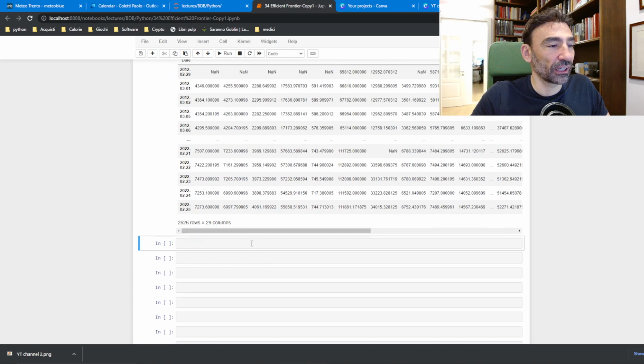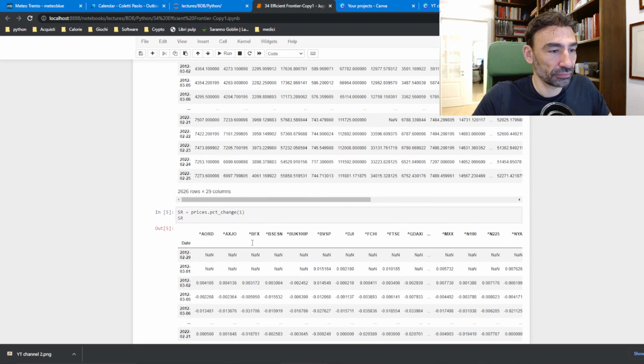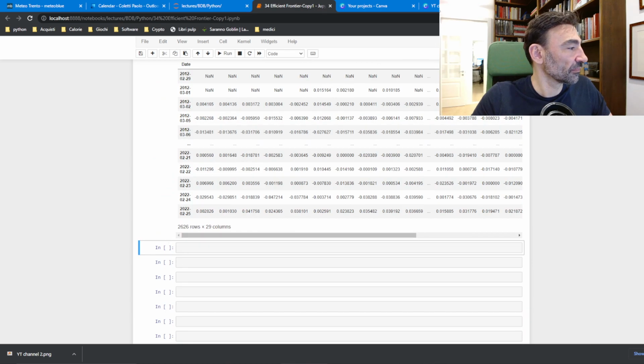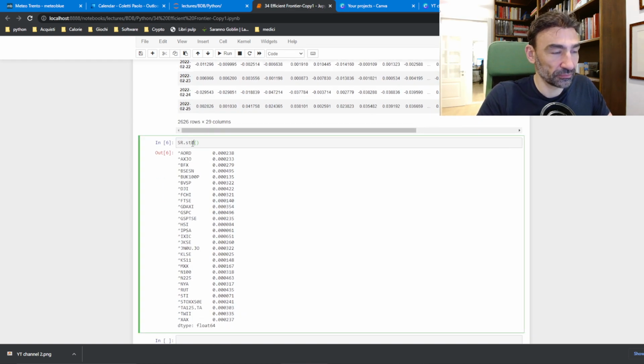Okay, now we calculate a simple return, SR. I use abbreviation because I'm tired. Prices, pct_change(1), SR. Okay, first line is always missing. Okay, fine. Simple return mean. Okay, and the standard deviation.